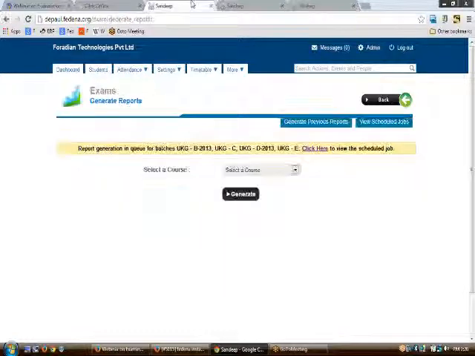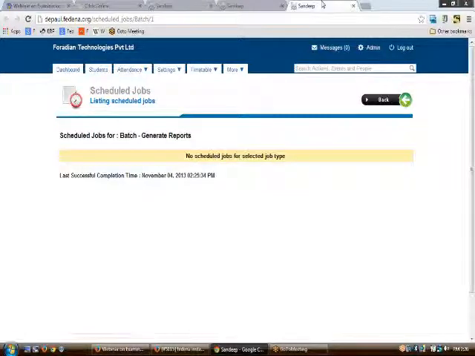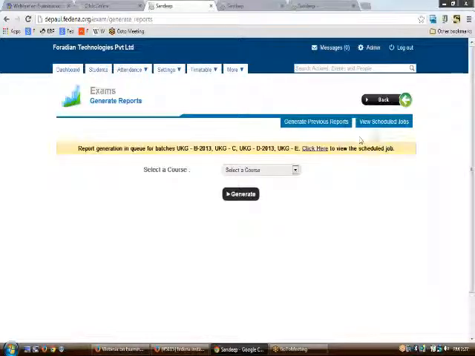As you can see, we get a flash message which says report generation in queue for this many batches, and click here to view the scheduled job. Please note that scheduled jobs are the jobs which come in queue, as per the terms followed by Fedena. Once the scheduled job has finished, you will be able to see a flash message like this which says no scheduled jobs for the scheduled job type. So now you are done with the generation of reports.